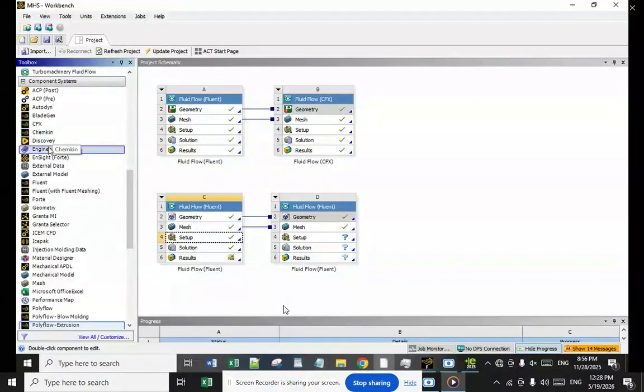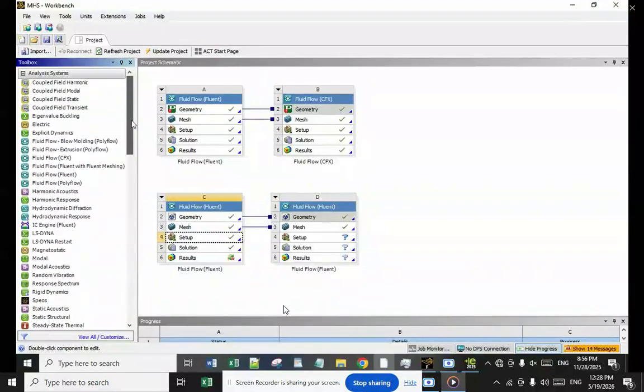Also, there is a possibility for Chemkin, engineering data, for configuration, some sort of material properties. You can see also the harmonic, acoustic, and so on. But I have used the fully Fluent here. There is geometry, mesh, setup, solution.